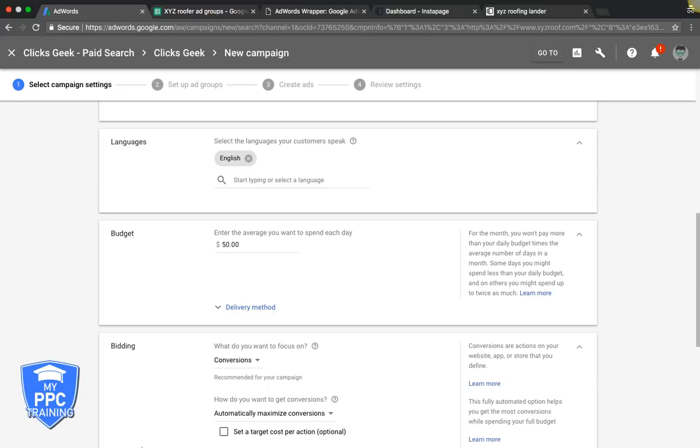So 50 a day is the minimum you want to run, because you're going to get clicks, especially in the roofing niche, that are literally $27 to $30 a click. You will get some nice ones that are under 10, but the bulk of the high intent ones that we want, the people actually that are in an emergency and they need a roofer right now to schedule an estimate, they're going to be higher priced. So to compete, you're going to have a higher budget.